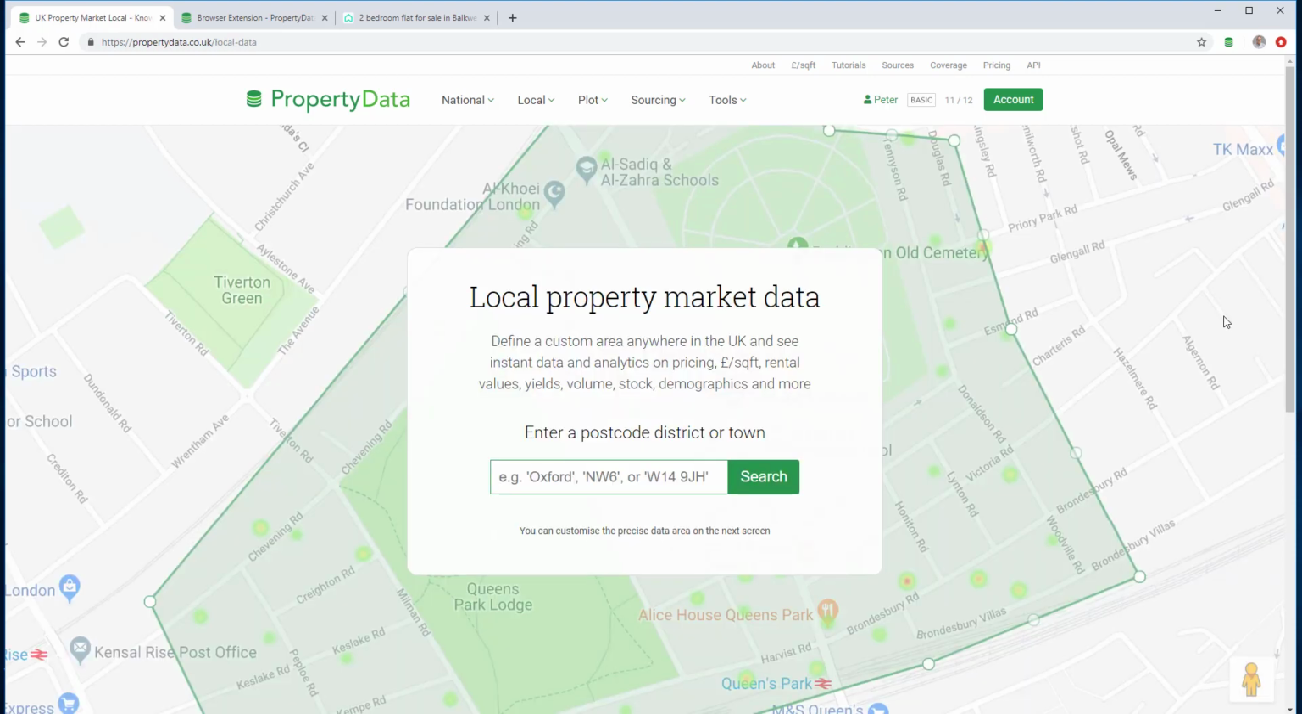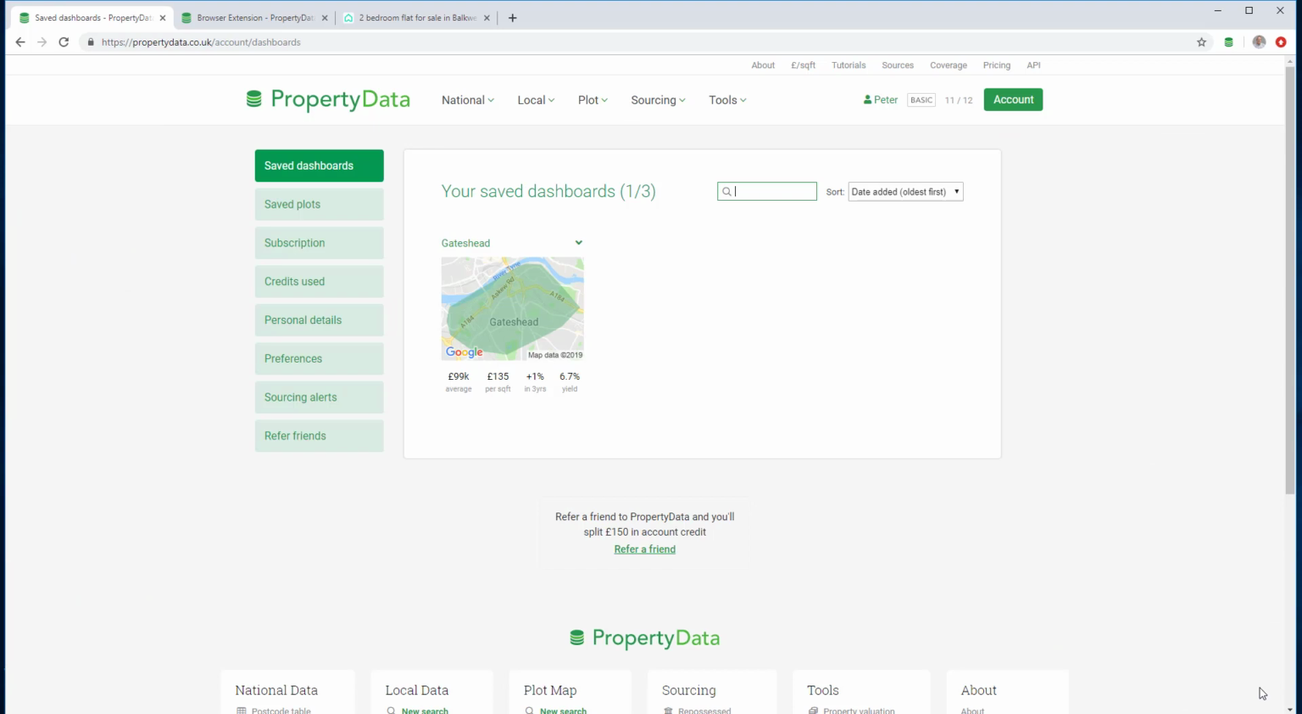You can also get local property market data, so you can define your area. I'm on a basic level plan, which means that I can have 3 areas, but there's a pro level where you can have more areas than that, and you can get all of the data that you want within your local area, which you can define by district, town or postcode. So this is like a dummy account which I've set up just to give you an idea of how it all works. This is one of my investment areas, Gateshead.